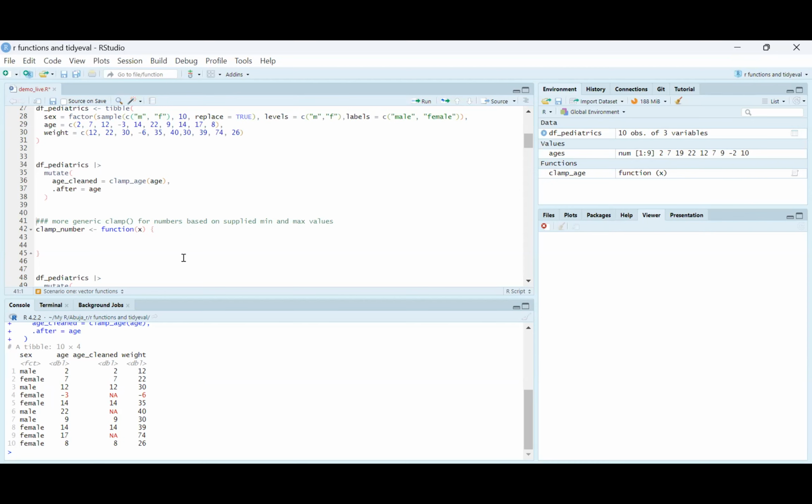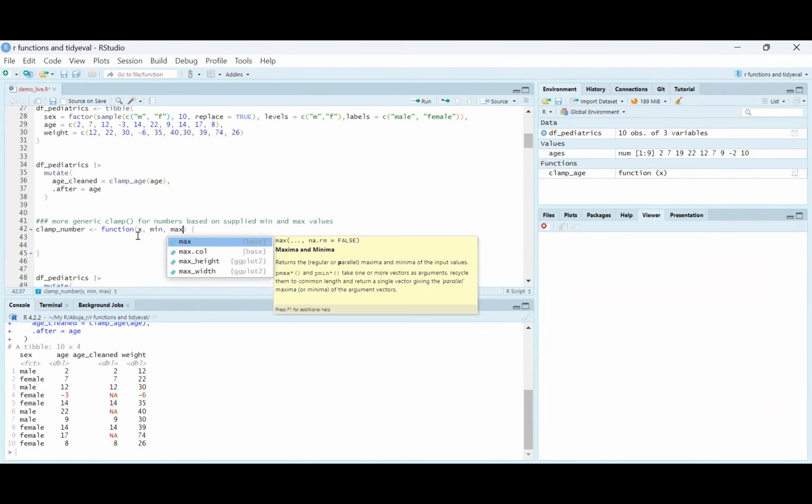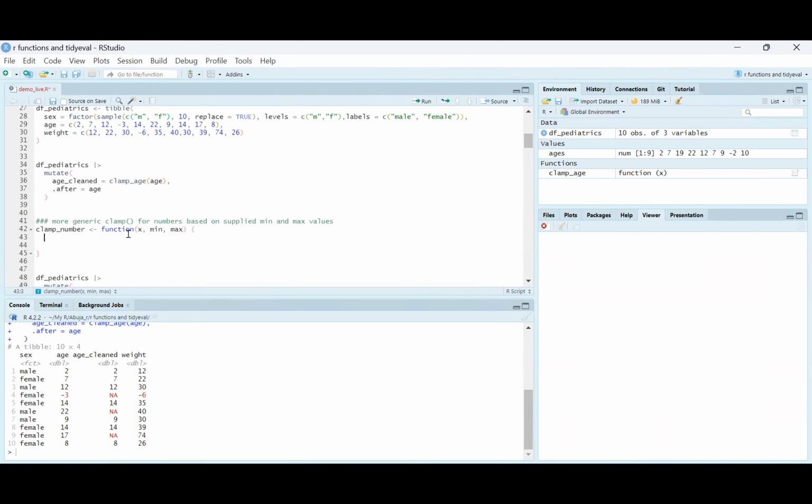So we know that there is a minimum weight and a maximum weight. We also know that there is a minimum age, and then there is a maximum age. So we're writing a new function now called clamp number. So our clamp number is going to take again our vector, and then it's going to have a minimum value and a maximum value, right? And what we now do is write the body of our function to say ifelse X is less than min, or X is greater than max, record it as NA, otherwise give us the value of X.